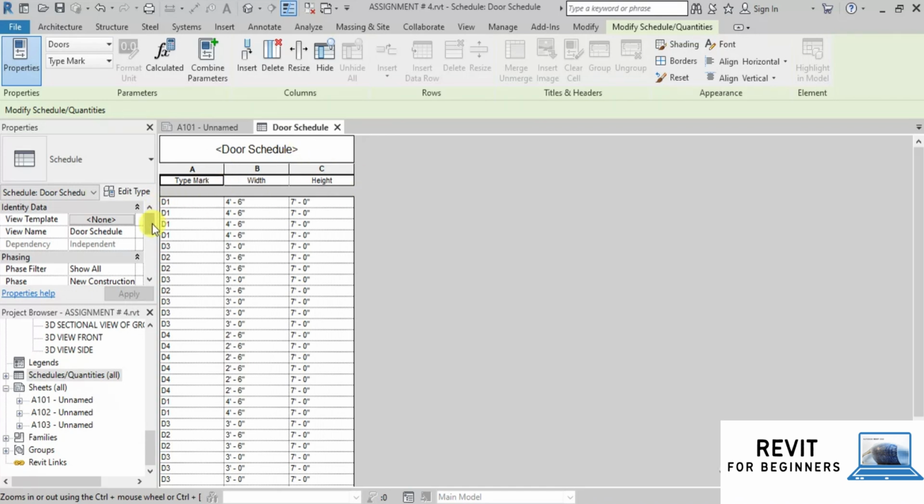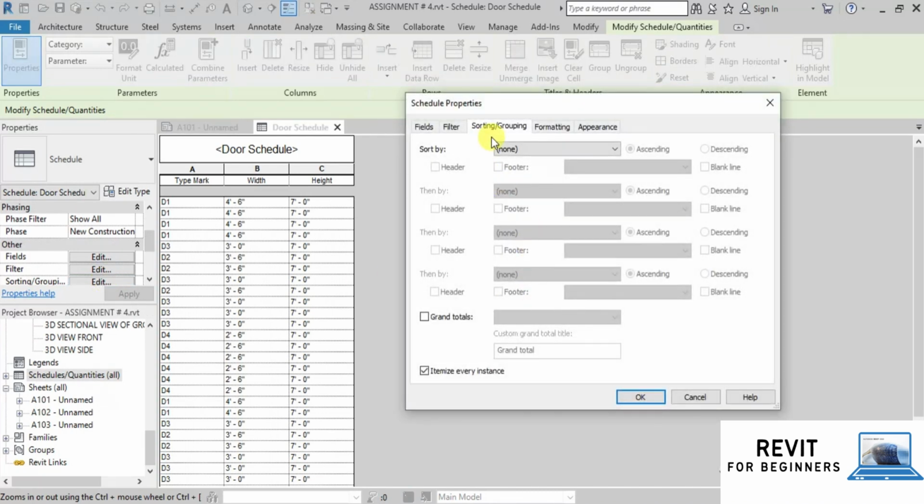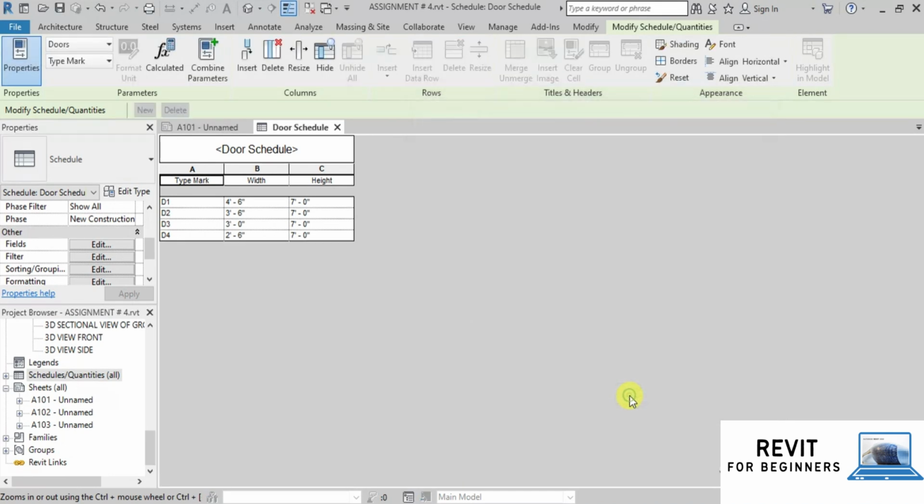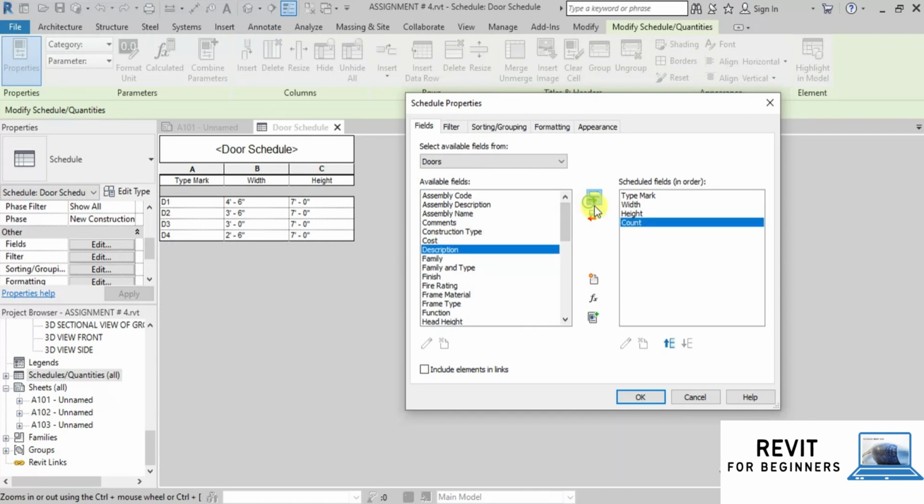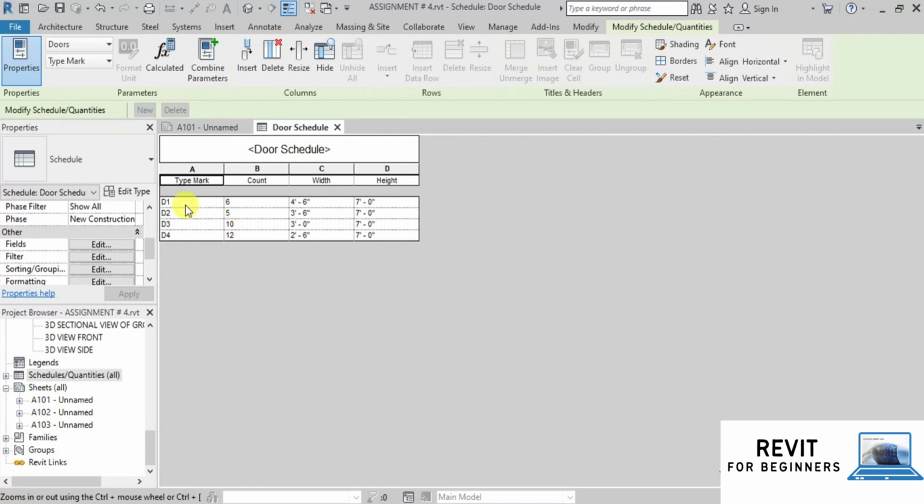Now let's sort the data. We will sort the door schedule by type mark and check Itemize every instance. Our door schedule is ready. Now let's add Count field. Our door schedule is ready along with counting.